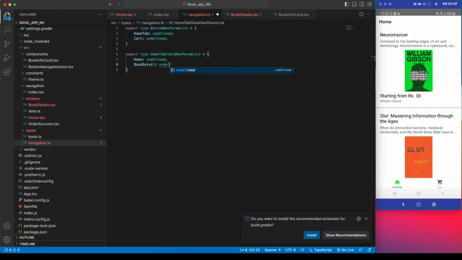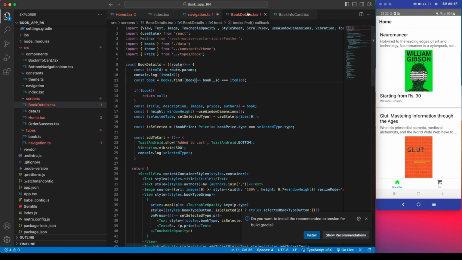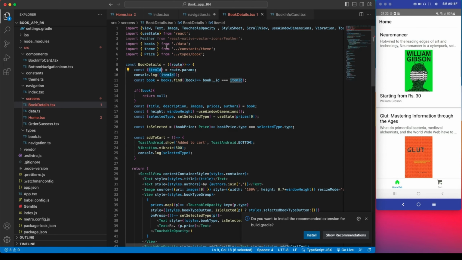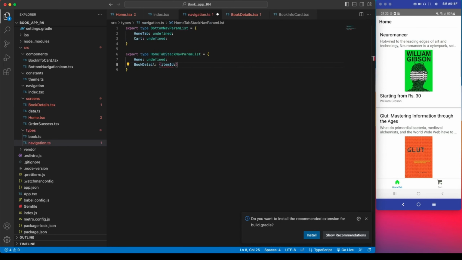So see, this will not be undefined. Why? Because this book detail will be requiring a param, and for that we will have an item id. Item id will be what? It will be a string. So now these two are created. Now we will be using them.